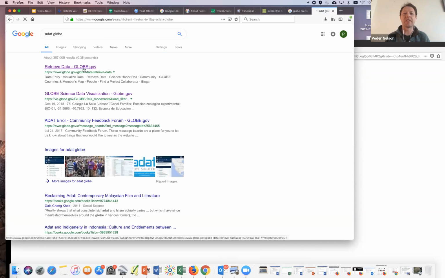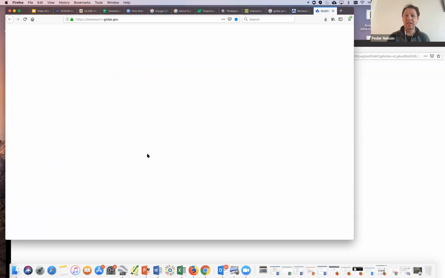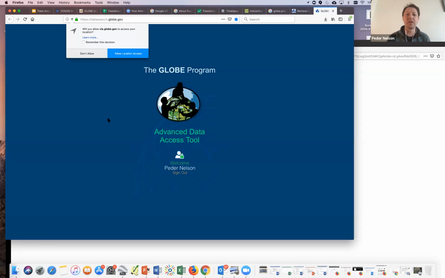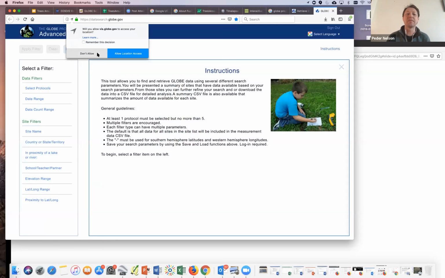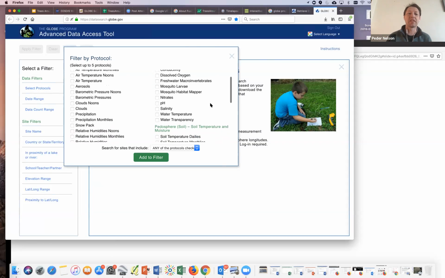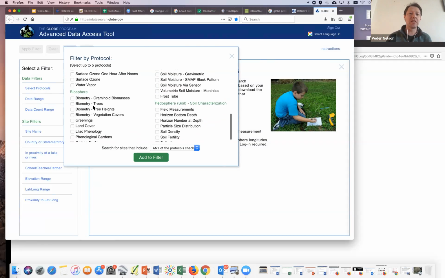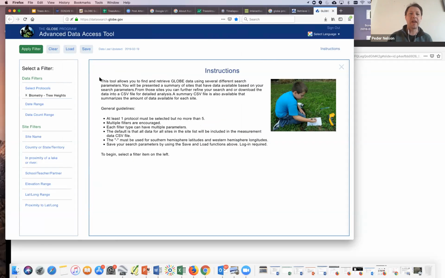There is this website that will allow you to go in and download the actual data itself. As a scientist, this is one of the first things that I do: find out where the data is. Inside of here, you can choose your protocol. This is where you can get to all of the data inside of Globe that's out there, including things like snowpack. You can scroll down and see here is the biometry tree heights. So that's what you need to add.